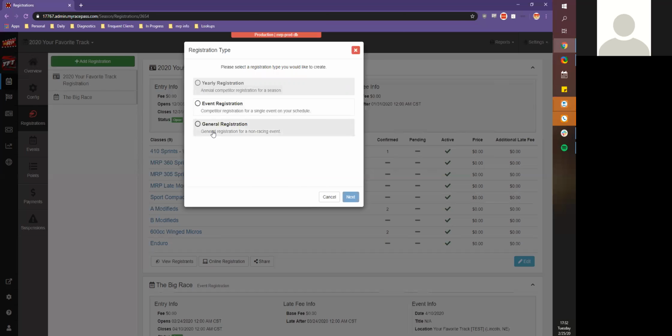This is going to be used for a non-racing event. So if you have an event that you want to collect registration for, you can do that there. I've had people use this for bowling nights where they had a bowling event and they just wanted everyone to pay for that. I've seen people use this for banquets. I've seen people use this for pit members. Really, it's kind of up to you on what you want to do there.